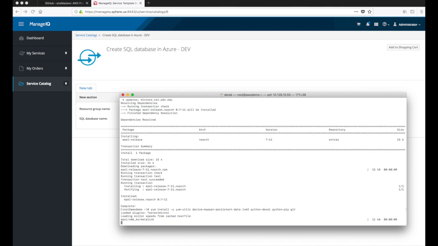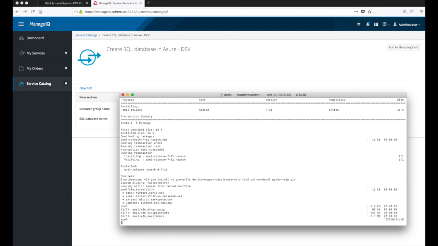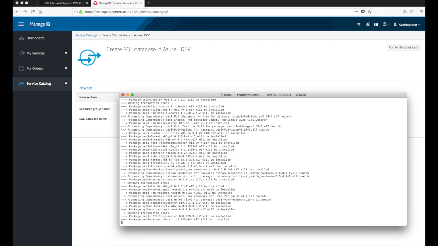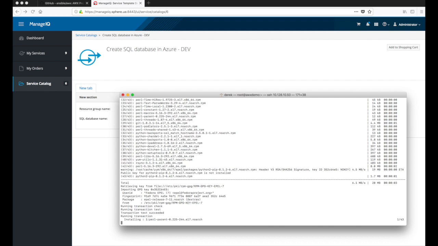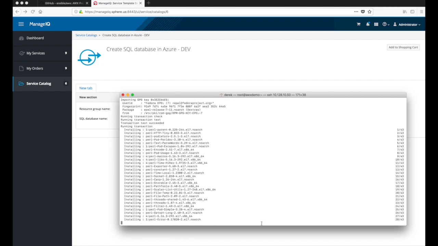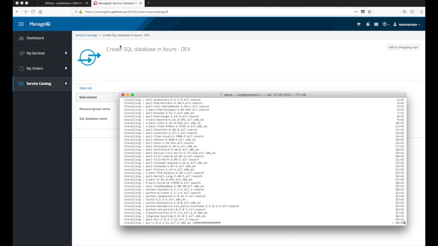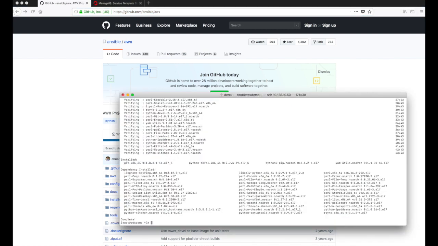When we deploy this container, we're going to be deploying it from a GitHub repository where the container is already set up. It's one of the reasons why we're installing Git. Once this finishes, we will clone that repository. This is the repository right here, the GitHub ansible/awx project. It should be just about done, and it is.